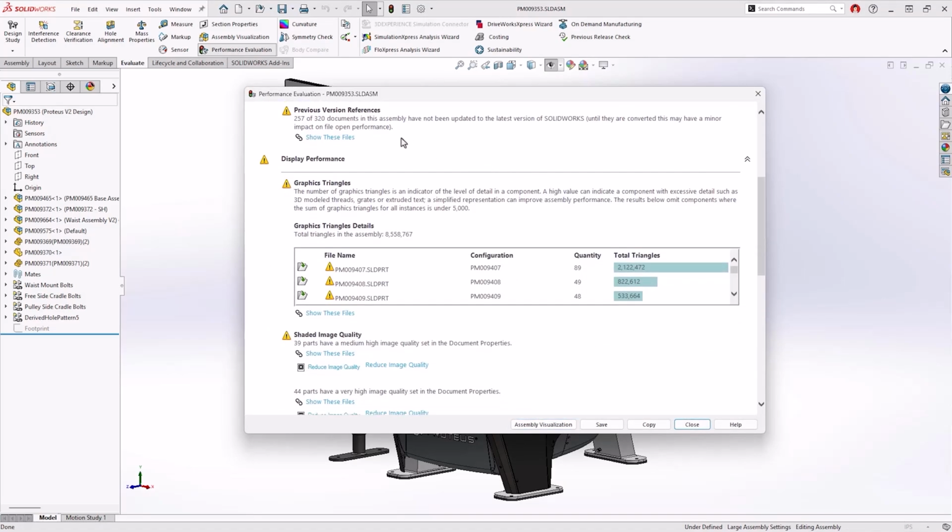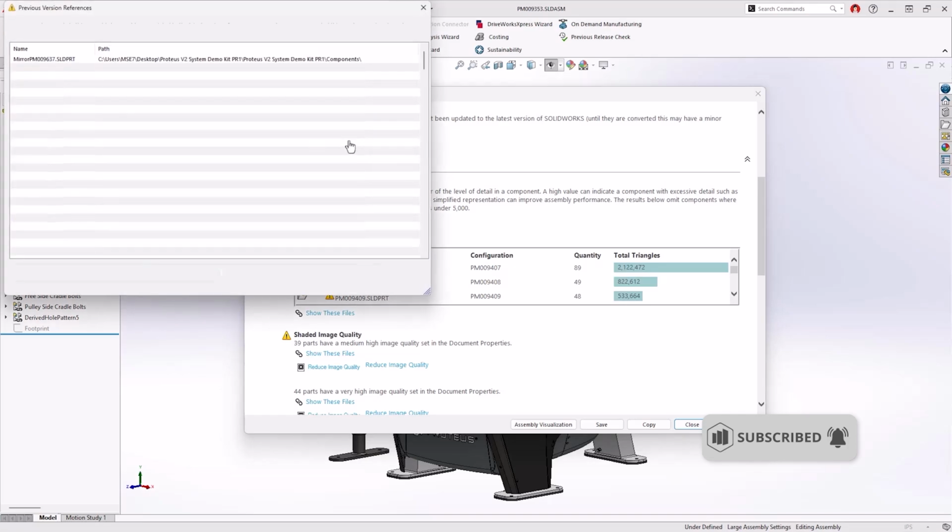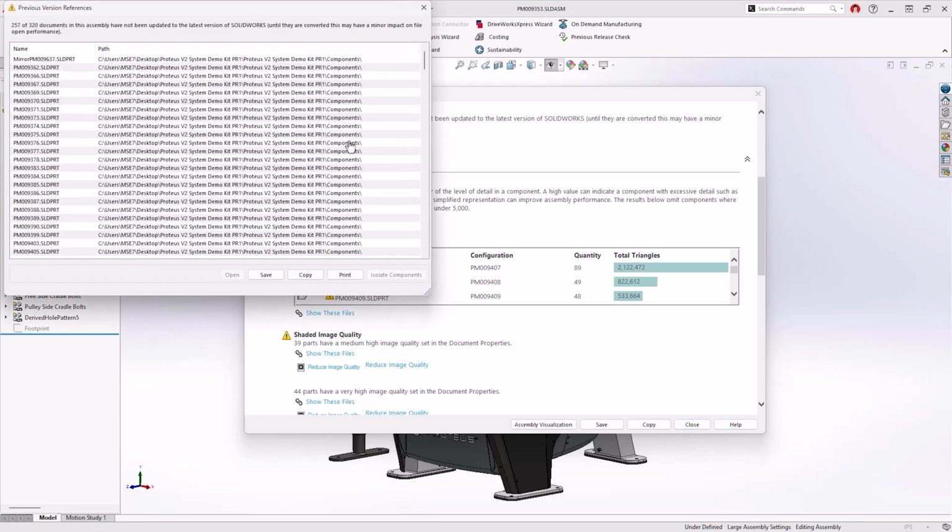Previous version reference gives account of any files that have not been saved to your current version, an often recommended step when upgrading SOLIDWORKS to a new major release. Users can open the reference file to see the location of each out-of-date component.